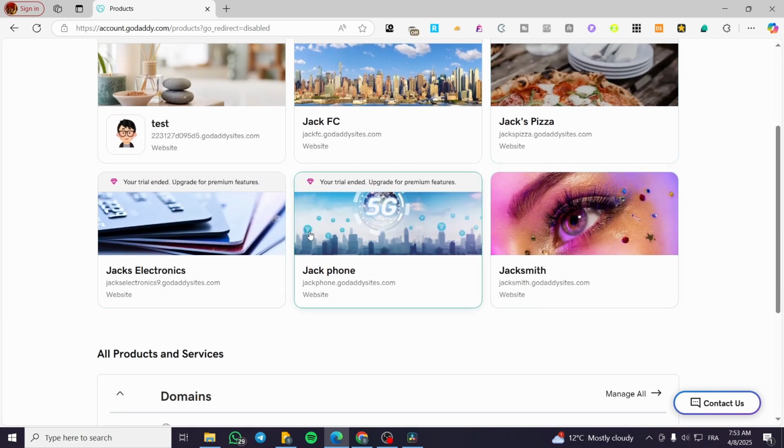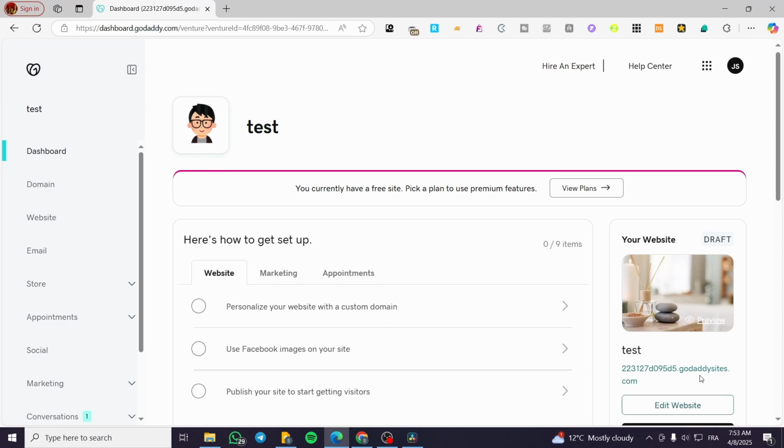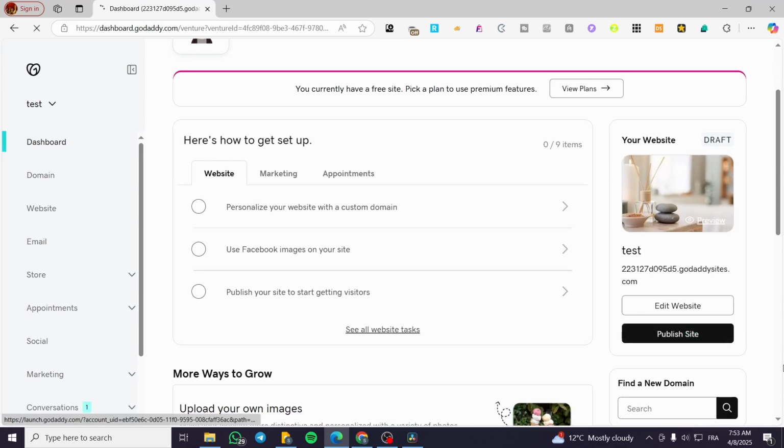How can we unpublish a website? Basically, we're going to head over to our products. Then we are going to select the website that we want to unpublish. Maybe you're going to have this one as published, so I'm going to let you see how you can unpublish a website.